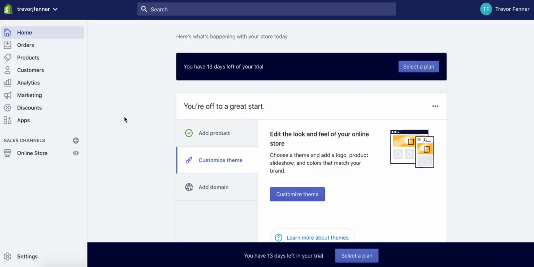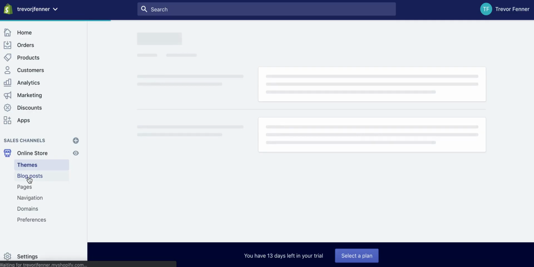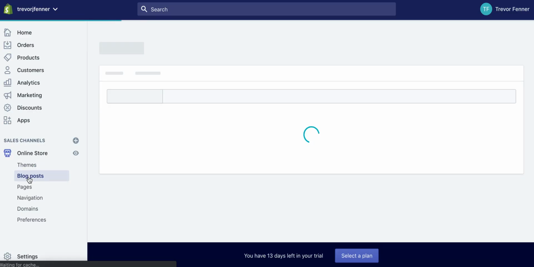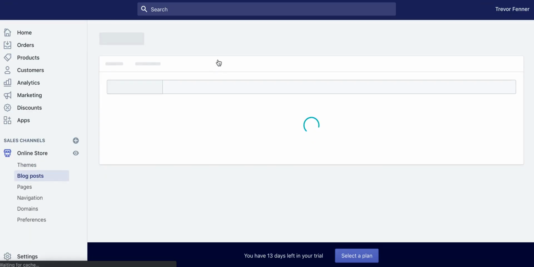Hey guys, welcome to this lesson on how to create a blog post in Shopify. So Shopify is also a great blogging platform, makes it really easy to blog. Just go to Online Store and then Blog Posts. And once you're there, you can just click Add Blog Post.